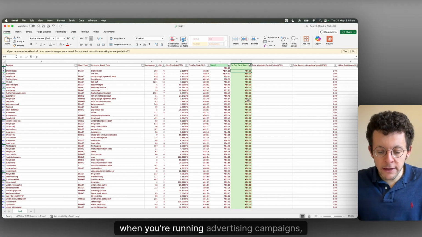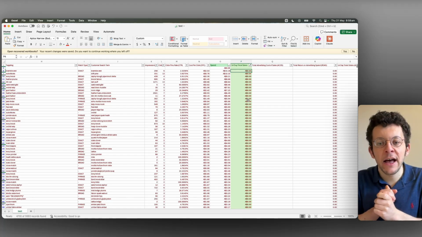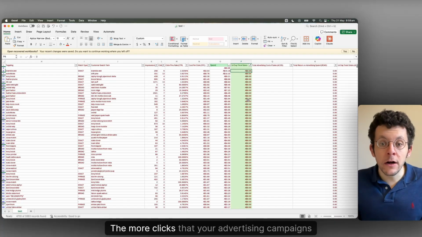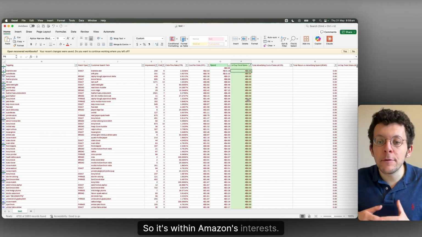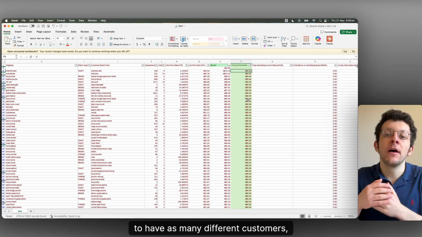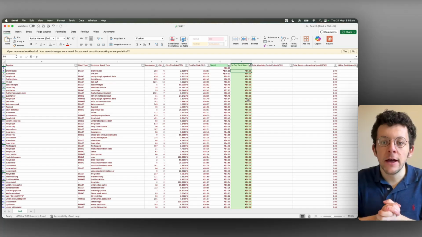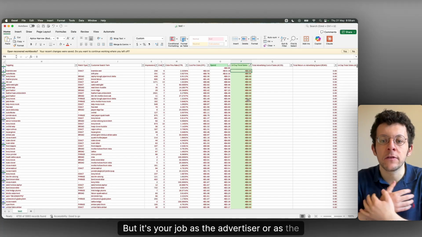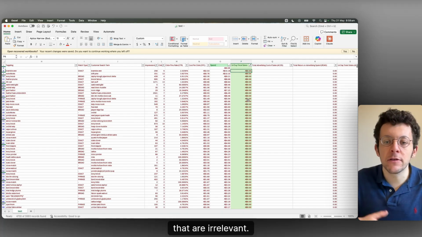Because the thing is, when you're running advertising campaigns, the platform will expand your advertising targeting to more and more customers, because that's how Amazon makes more money. The more clicks that your advertising campaigns generate, the more Amazon gets paid. So it's in Amazon's interest, it's their incentive, to have as many different customers click on your ads as possible, which is why over time, your ads will appear across more and more search terms. But it's your job as the advertiser or account manager to check those search terms and to reduce the ones that are irrelevant.